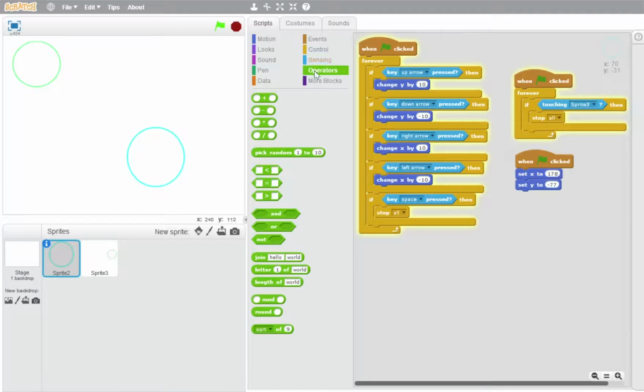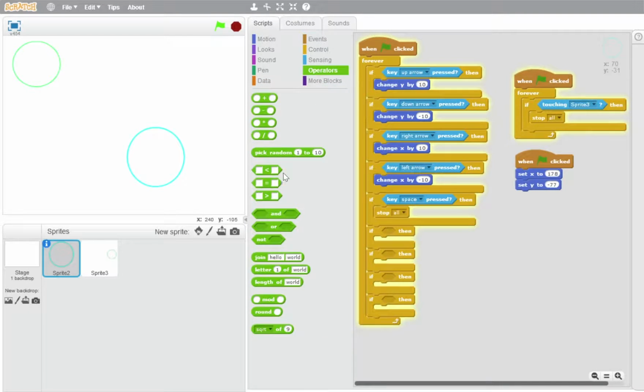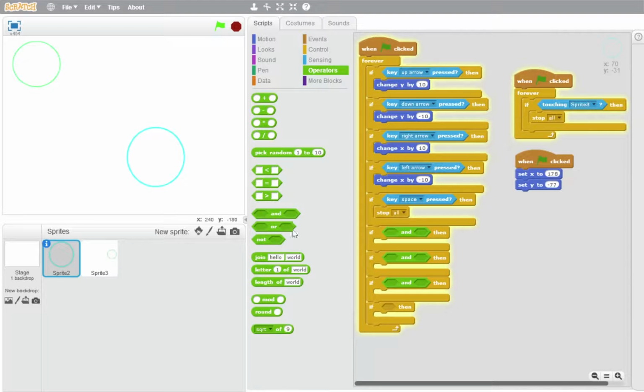So let's use operators. First, we are going to need 4 more if-then statements. One for each the up arrow, the left arrow, the right arrow, and the down arrow. So we want it to be maybe up arrow and S being pressed at the same time. So let's use AND. So we're going to drag this into each and every one of these because we want S to be able to be pressed in all 4 buttons.